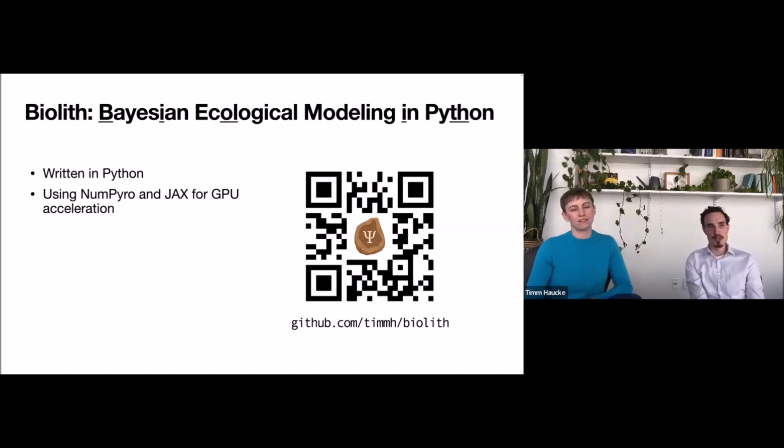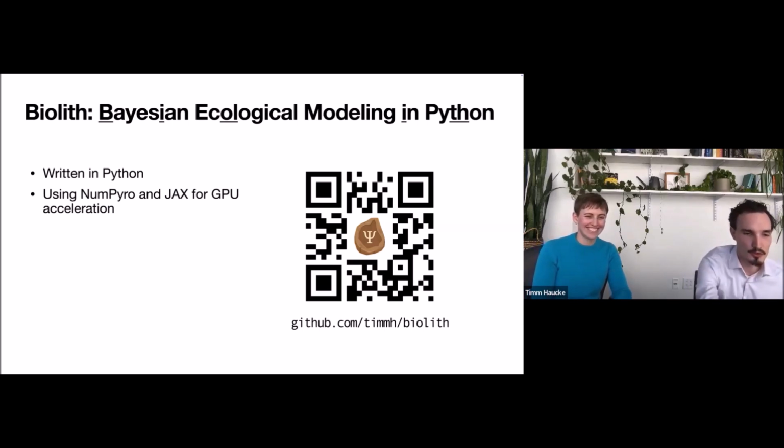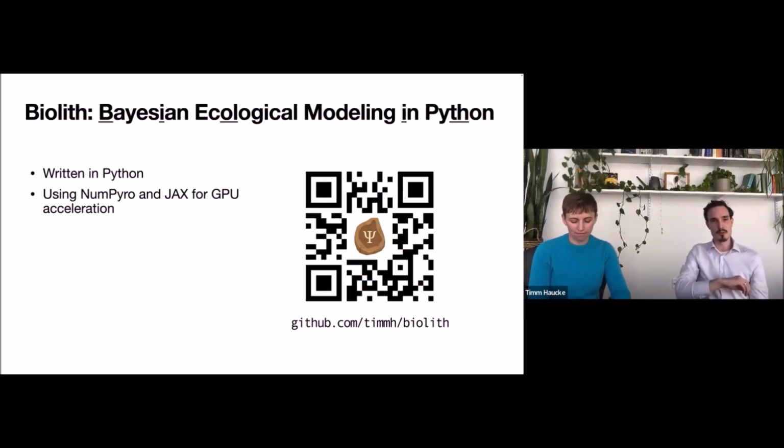BioLith is written using NumPyro, which under the hood uses JAX. And this is just to prevent any kind of confusion: this is JAX, not JAGS. And JAX is great for one very specific reason, namely that it allows us to run these models using GPUs. Depending on the size of your data and the type of your model, this GPU acceleration can make the whole model fitting process much faster.